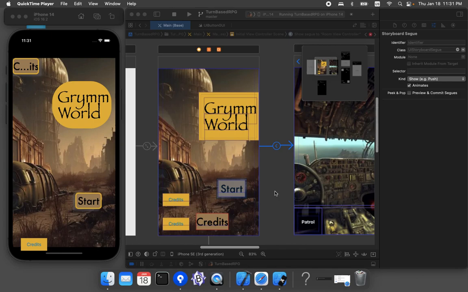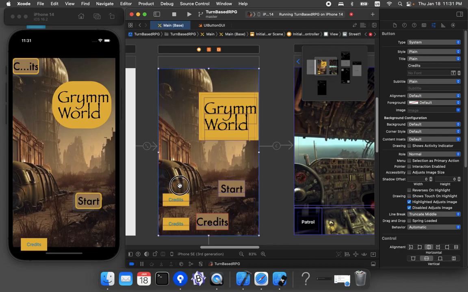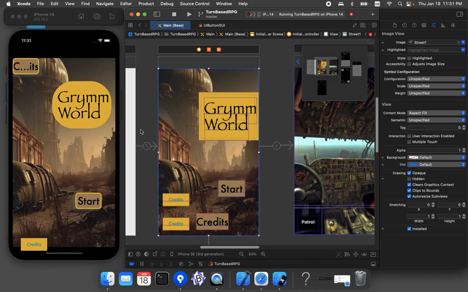Loaded, and we can see that not everything has gone as we hoped it would. Stuff's everywhere. So what's going on? I've got this credits button. It now sits way up there. That's not good. The start button's where it should be. The credits button's still where it should be. I hit run before I brought this other button in, so that's why it's not showing up at all.